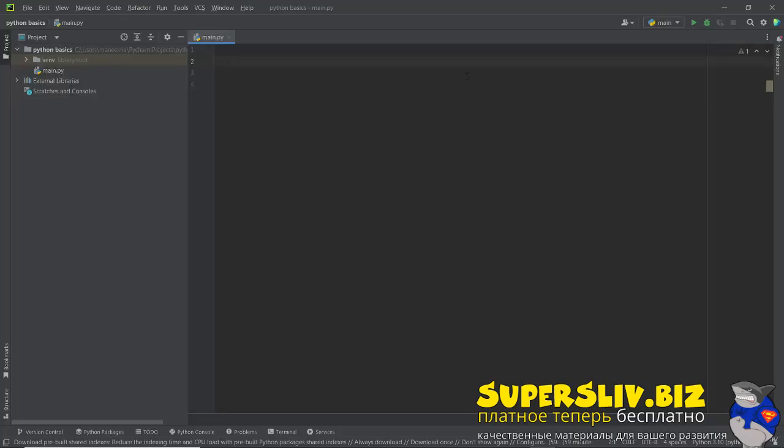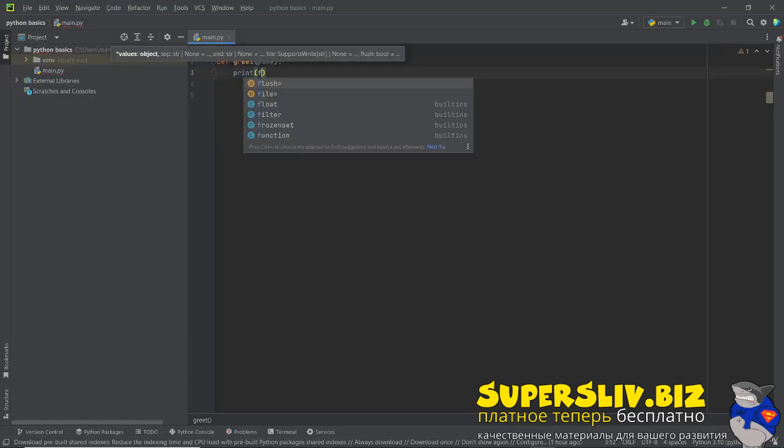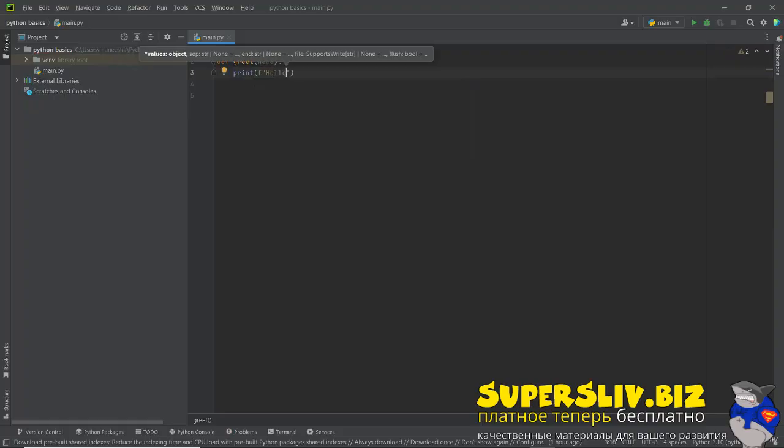Now I am creating a function called greet. For that I am typing the def keyword. Then the name of the function is greet. Then a pair of parentheses. Within parentheses I am passing an argument called name. Then colon. Now I am typing print f, hello. Then within the curly braces, name.